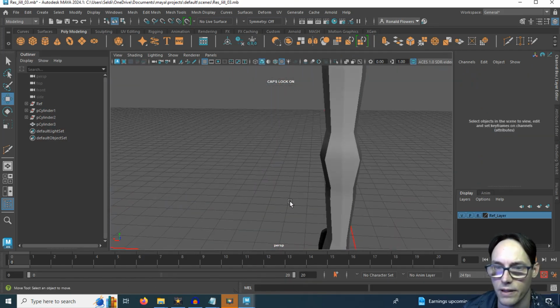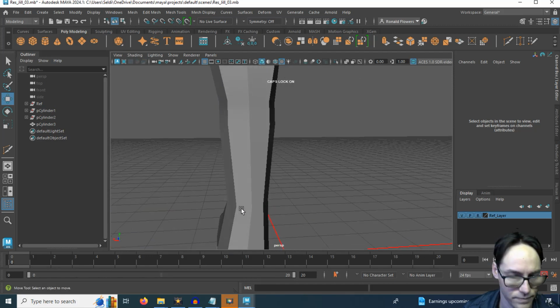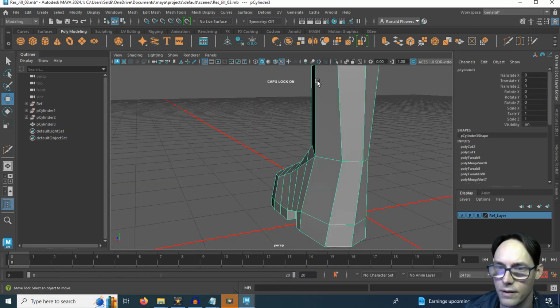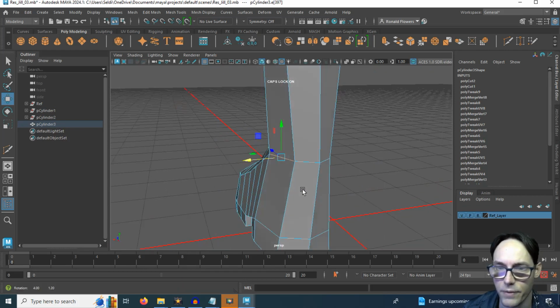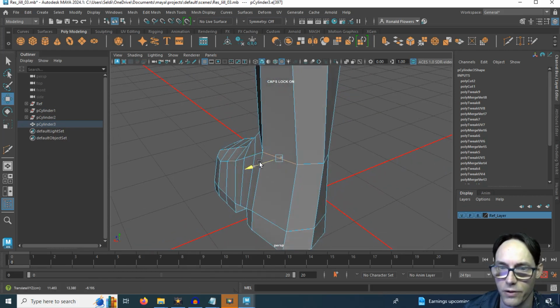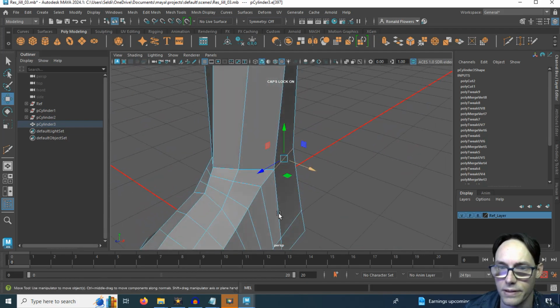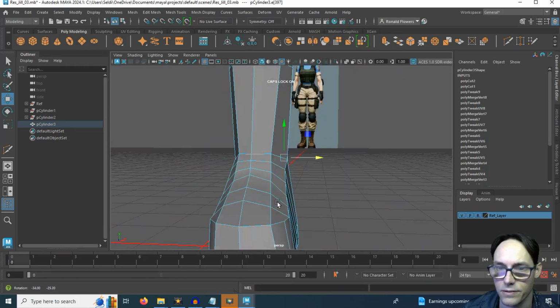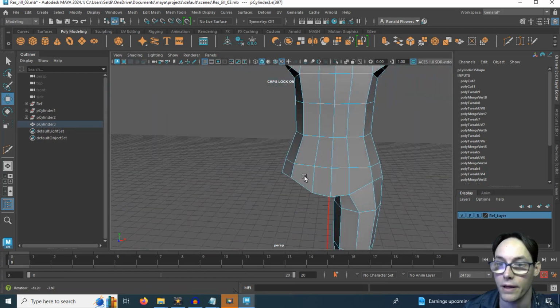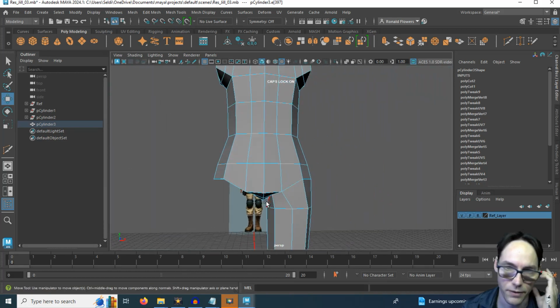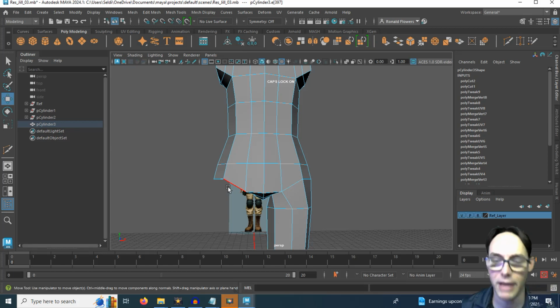Let's check the back of the leg here. Get this edge. F to frame on it. Just pull this out a little bit. Looks good. Okay, now we added one leg. What about the other? Well, we don't actually have to make the other.